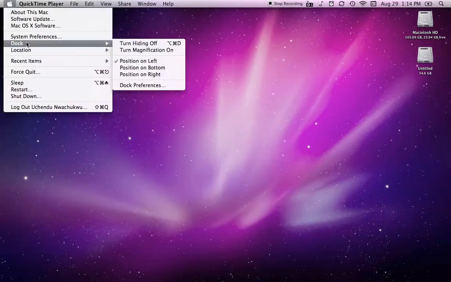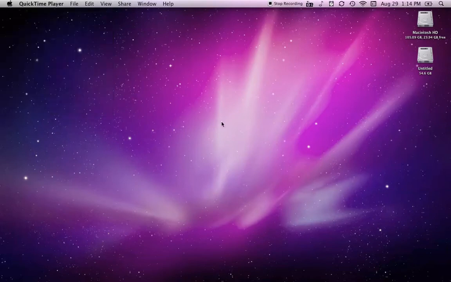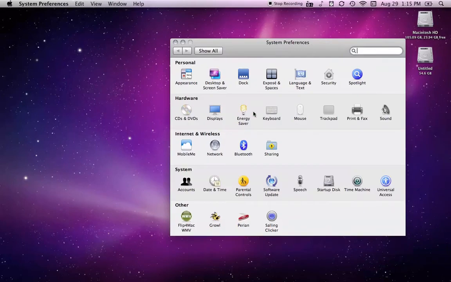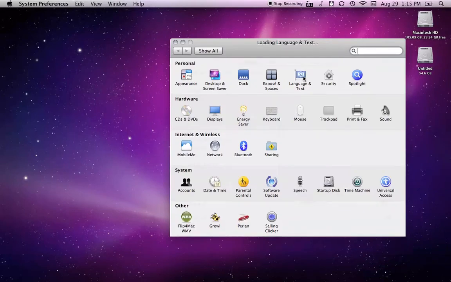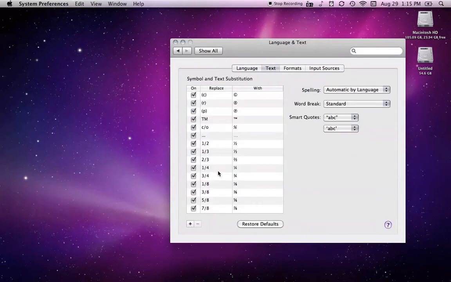To do that, I can go to System Preferences and then choose the Language and Text Pref pane and choose Text, and you'll see all the text substitutions it'll do on the left side of the screen. Then you can add your own down here, but let me show you how it works first.